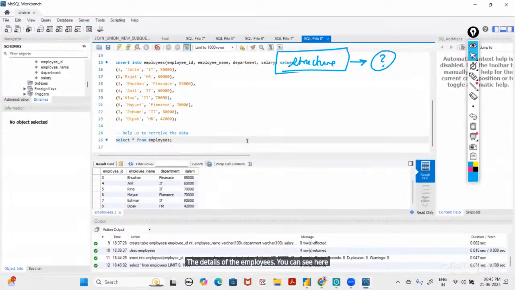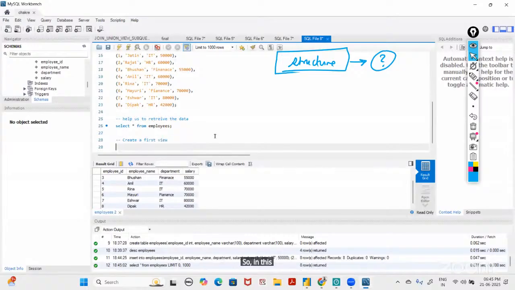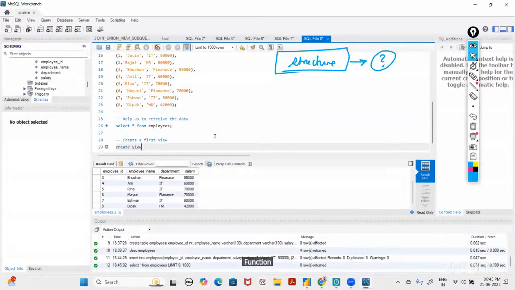Now, after that, I'm going to create my first view pertaining to this particular database. So for creating a view, we need to write a query, which is create view and then the view name. Let's name the view view_IT, and I'm going to use it as select.